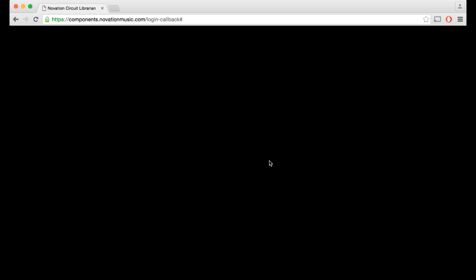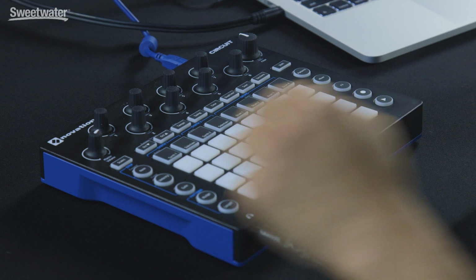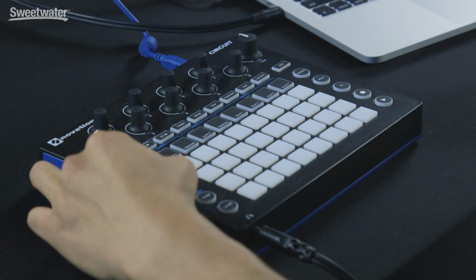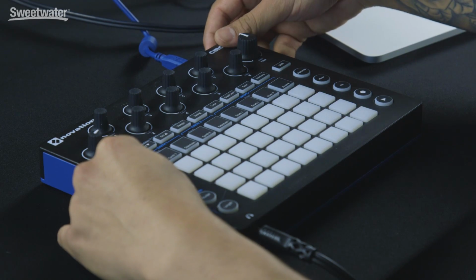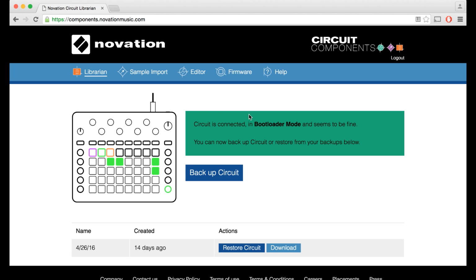And after I click that, it's going to load real quick, and it's going to say currently no circuit is connected. So we're going to have to start the bootloader mode by pushing scale, note, velocity, hold those down, and then press the power button. Instantly you can see circuit is connected.